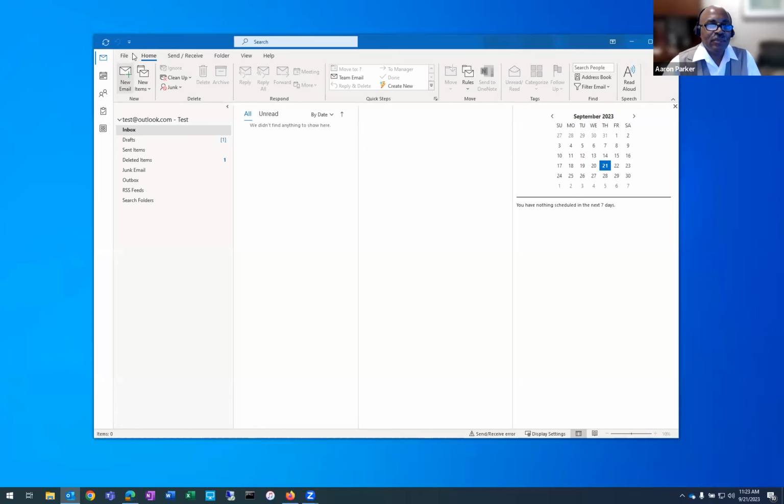So, we're going to go over some things. We're going to go over all these headings here. So let's jump right on into it. Okay, so you have Outlook open here, okay? And so first you have File, Home, Send, Receive, Folder, View, and Help. So let's go over File first.